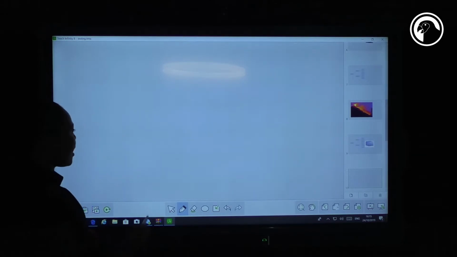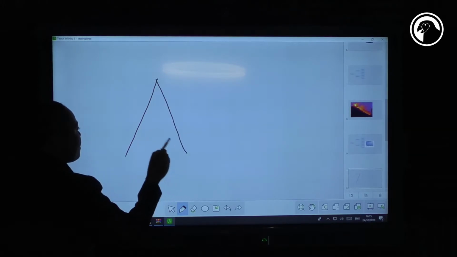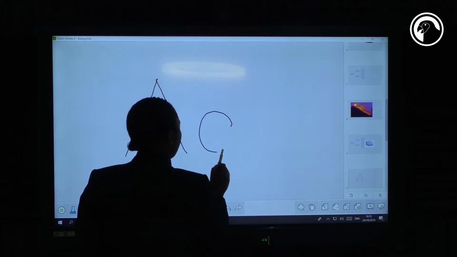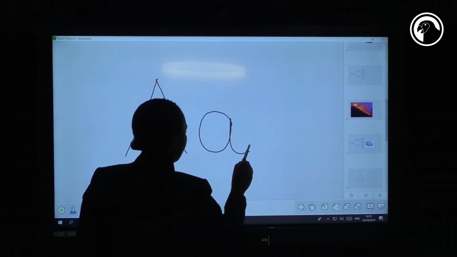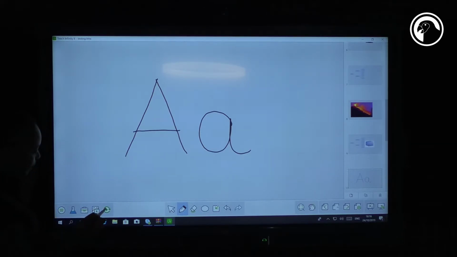So I'm going to write an A, and then a small letter a. Right. So now, after you have written your letter, you want to play back such that the learners can also see how you did this. And as you are playing back, you are also moving around in the class, seeing how the learners are doing in their books. So let's play back.